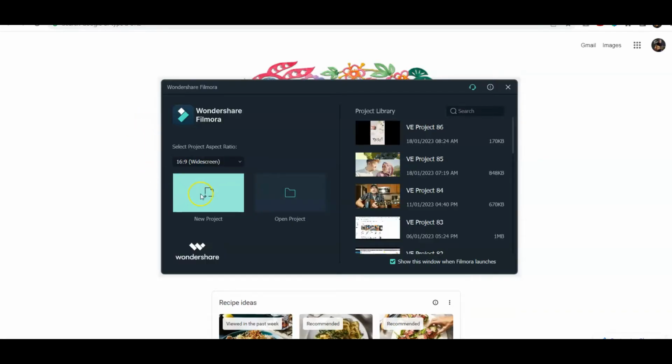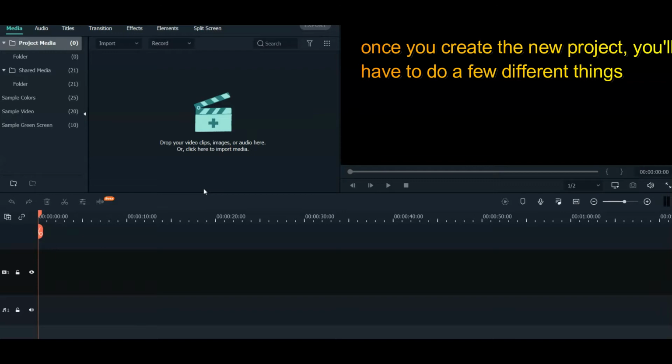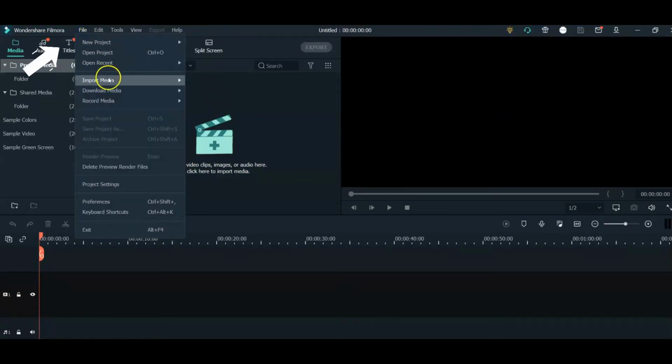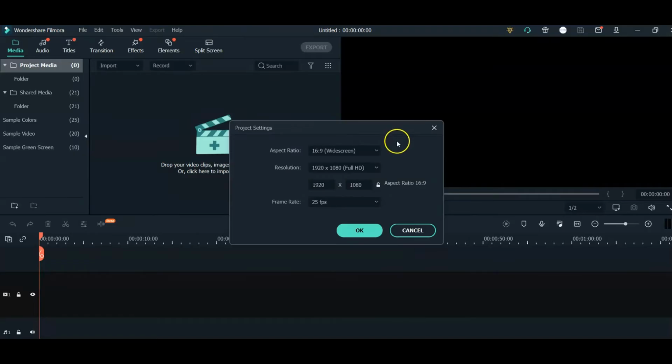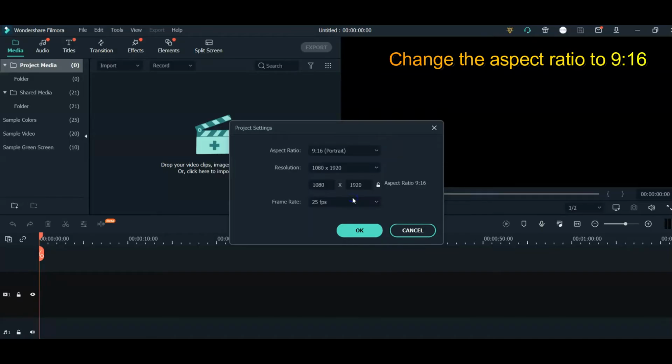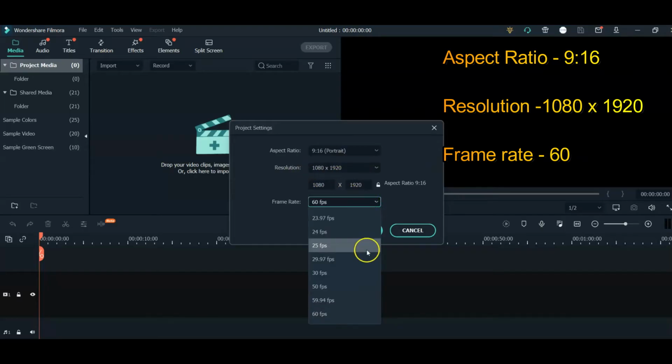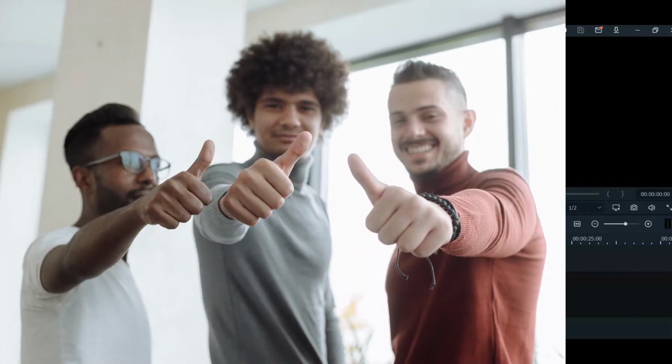Now, let's go ahead and start by creating a new project. And then once you create the new project, you're going to have to do a few different things here before you actually start. So the first thing we're going to do is go to File, and then Project Settings. We'll make a few different adjustments here, one of which is the aspect ratio. We're going to have to change it to 9:16, which is Portrait. And as far as resolution, we're going to keep this at 1080 by 1920, okay? So we've got the aspect ratio of 9:16, resolution 1080 by 1920. And as far as frame rate, we're going to change that to 60. Then go ahead and click OK. Now we're ready for the next step.